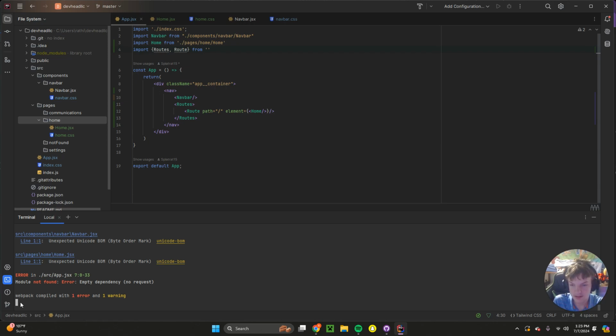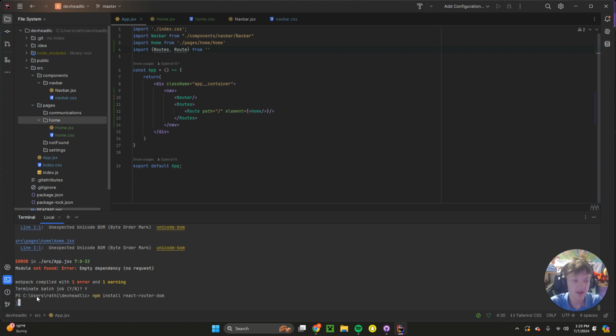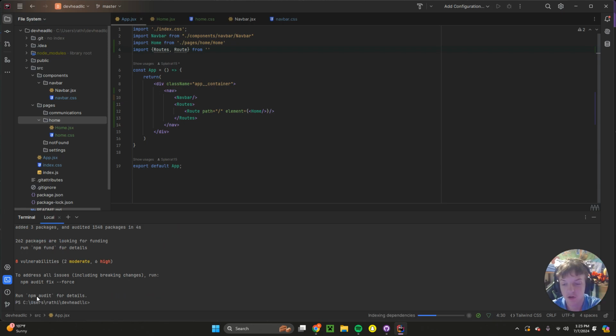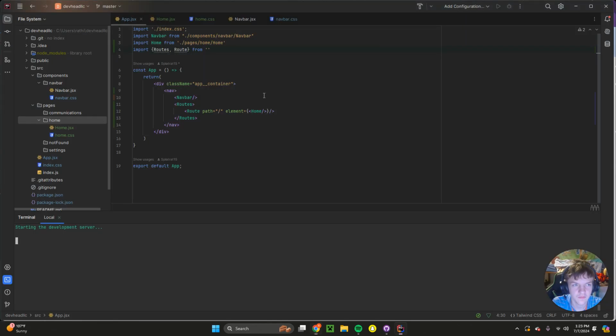Oh, sometimes this will happen. We have to Control C to terminate the job in order to install stuff. So npm install react-router-dom. Now as this slowly installs, this will basically make it possible where we can actually do separate pages, you know? Alright, now we're gonna start it again so we can see everything. Perfect. Ignore those errors. Perfect.